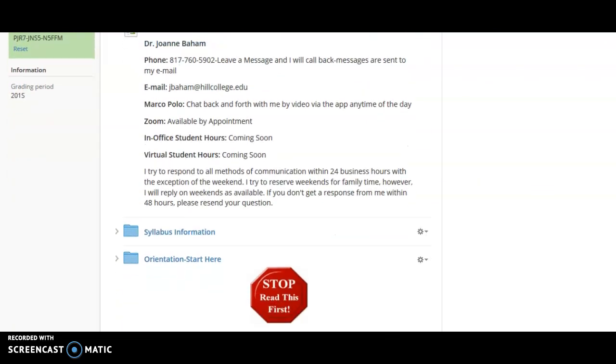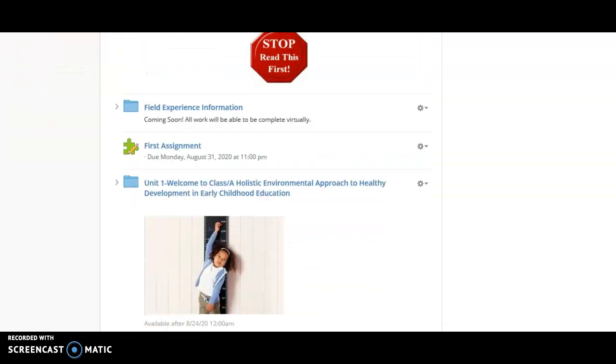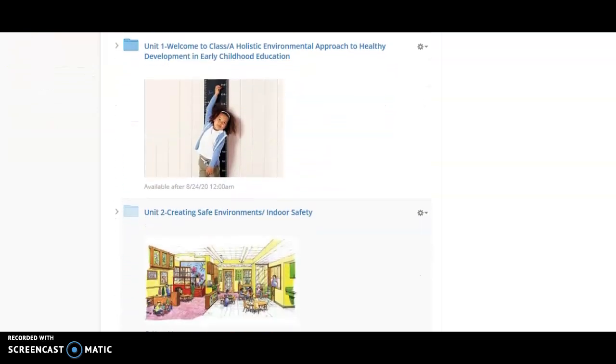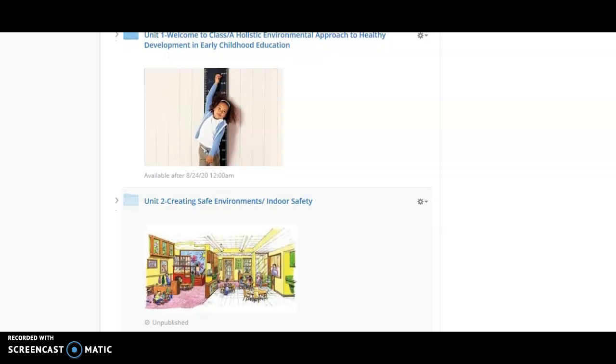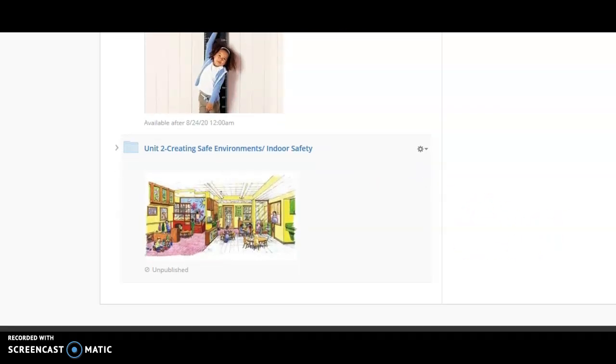Okay, by this time you should have seen all this. I'll be updating my office hours really soon. You're wrapping up Unit 1 tonight, and I'm about to open this unit, Creating Safe Environments and Indoor Safety, Unit 2. This will be our second unit. Unlike Unit 1, which went 1 week, ending August 31st, this unit will go 2 weeks, ending on September 14th.